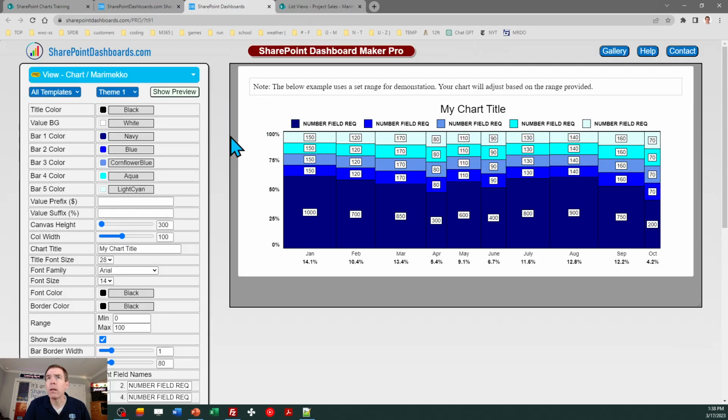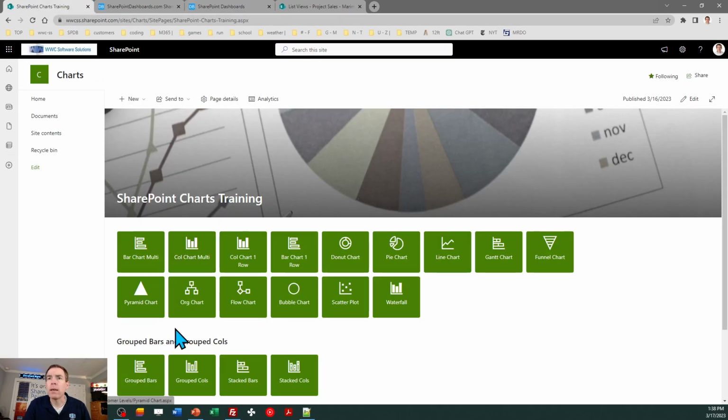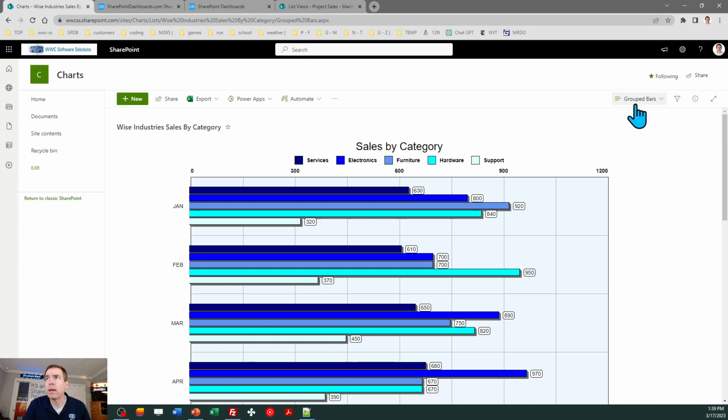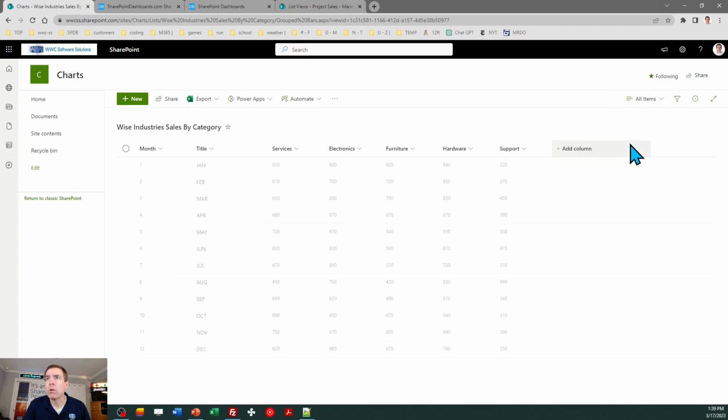So we've got that loaded and ready, but we have some work to do before we're ready to apply that template. Let's go back to the training site, and I'm going to click on the grouped bars link to get me over to that particular list. And I want to go to the all items view, and this is the view where we're going to be doing some work to get started.